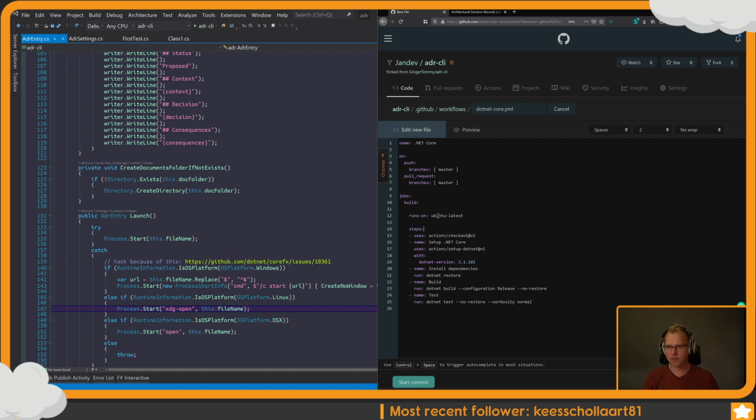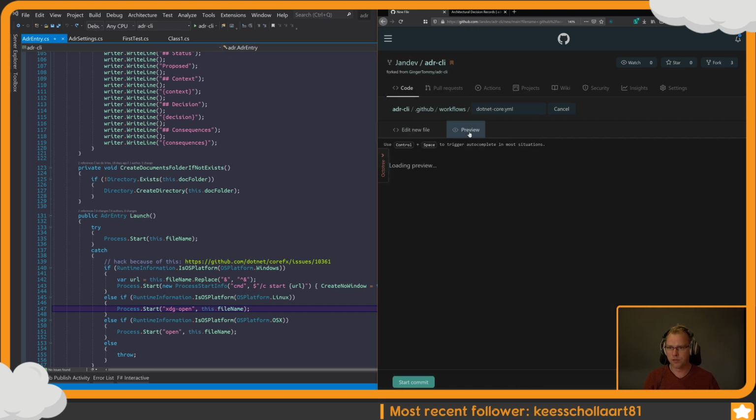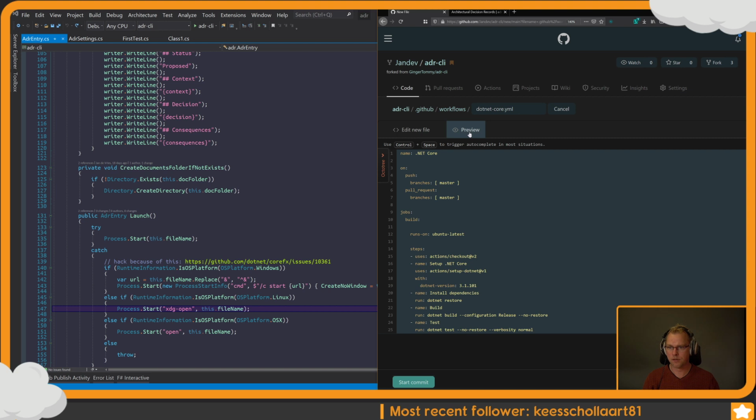So what do we have? It runs on Ubuntu. Okay. It's fine with me. This looks pretty familiar to Azure DevOps pipelines. Hey, there's also a preview. What does this do? It highlights.